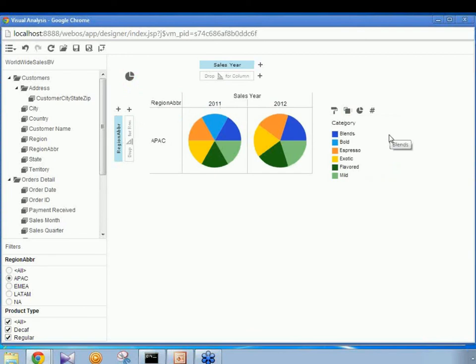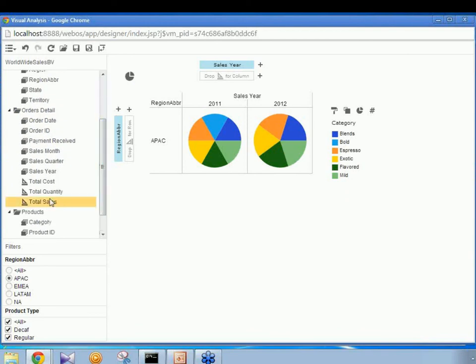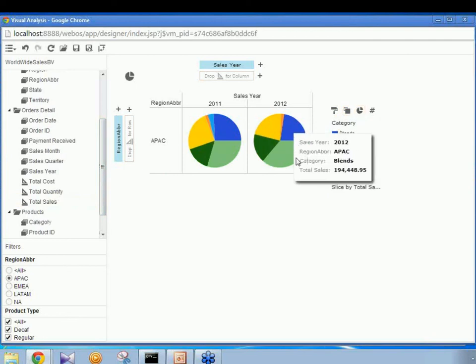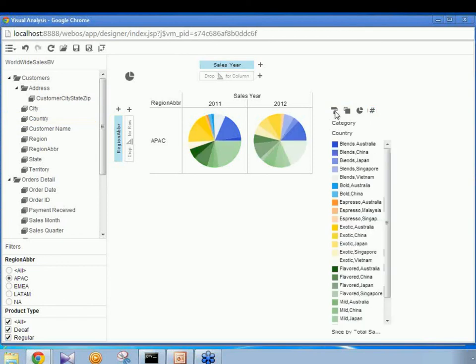Almost done here. This is the last thing I'll show you, adding total sales as a slice by. So that's a new one for a pie chart. So total sales, that is down here, and adding that to slice by. So now you can see the different sizes of the slices are based on total sales now. And then I can do something very simple like replacing that with country. Country is up here, and I can put that as the category.